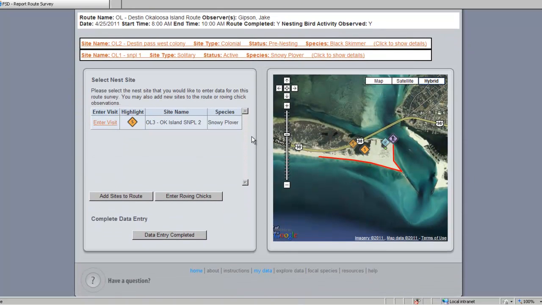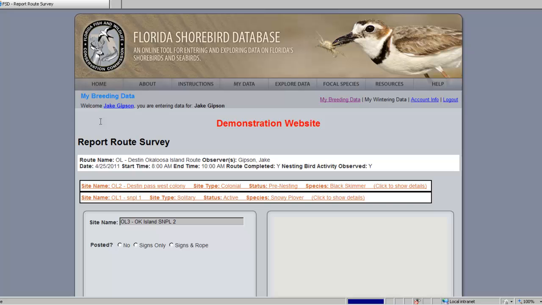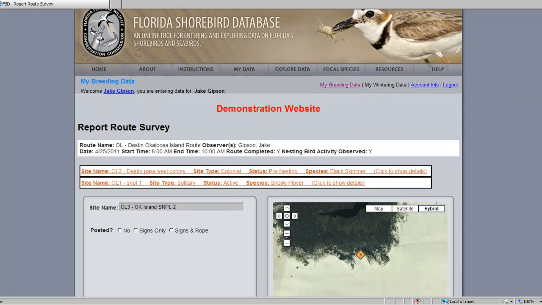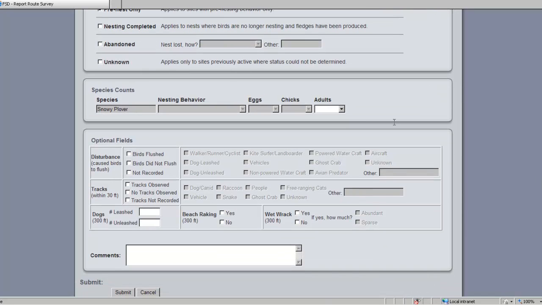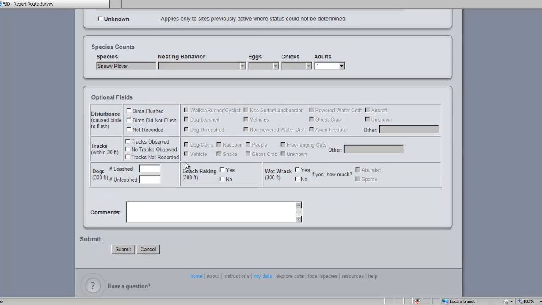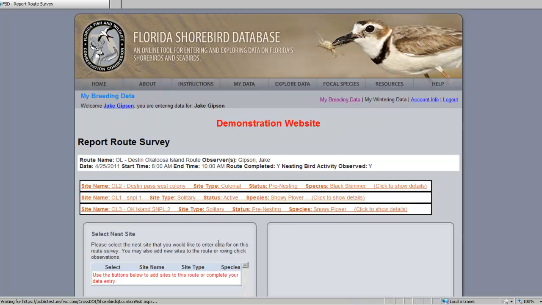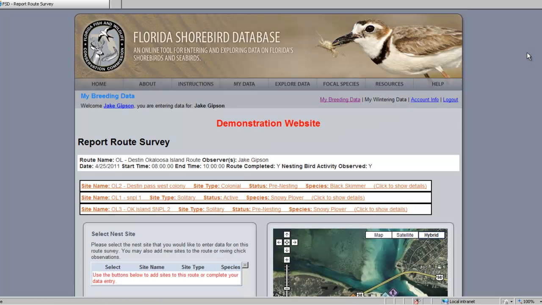You'll note that the site that we've just added shows up solid, whereas the ones we've already entered data for have been faded into the background. Let's go ahead and quickly enter in a visit for this site. After hitting the Submit button, we see that we have 3 site visits summarized across the top.